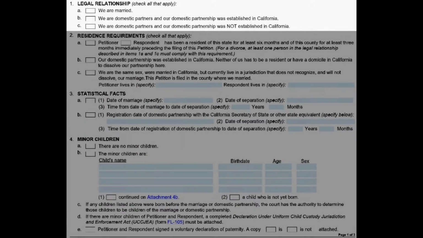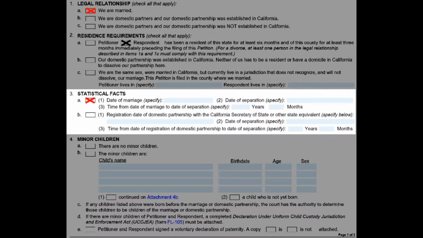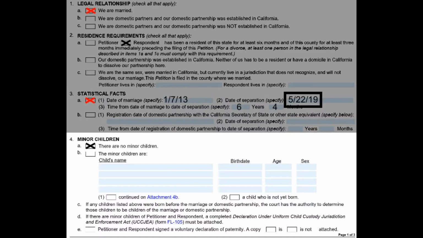In the fifth section, check box A for number 1. For number 2, check which box you are representing on letter A. For number 3, check letter A and write down the date of the marriage, the date of separation, and how long the marriage lasted. For number 4, check A if you have no biological or adopted children with your spouse, or check B if you do have children with your spouse.